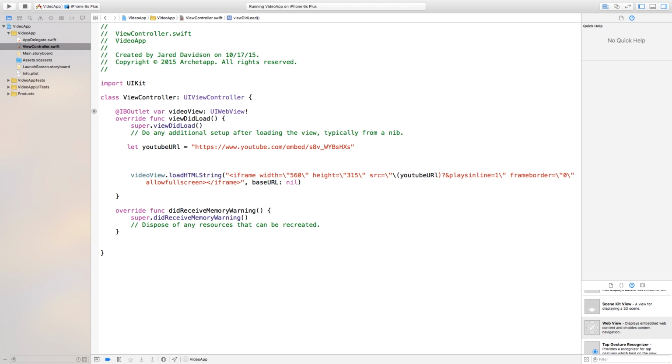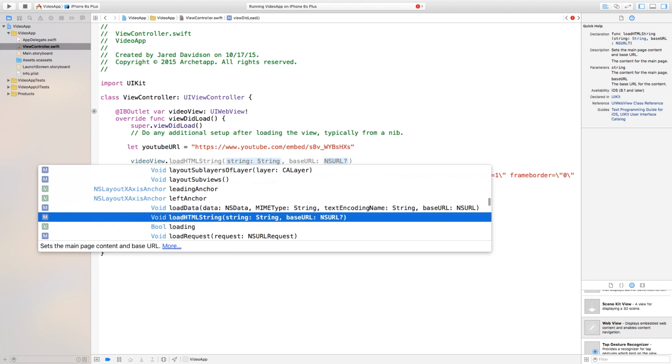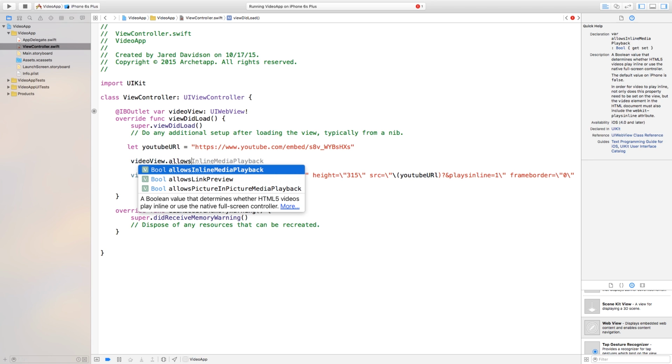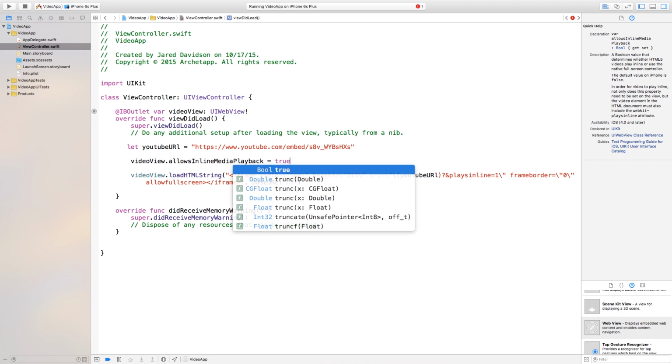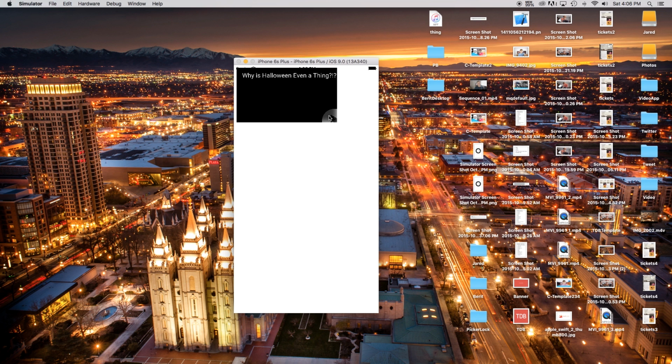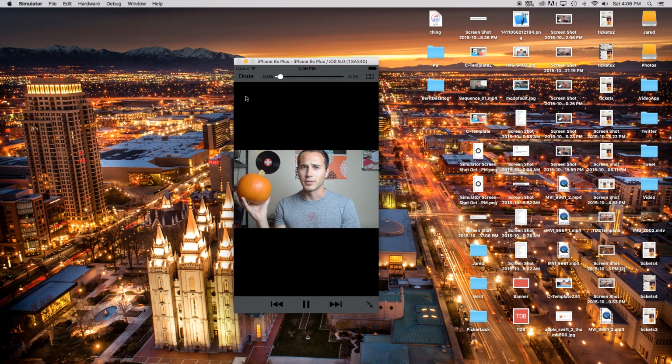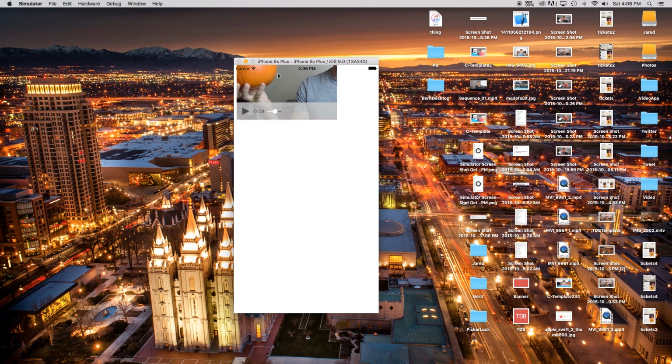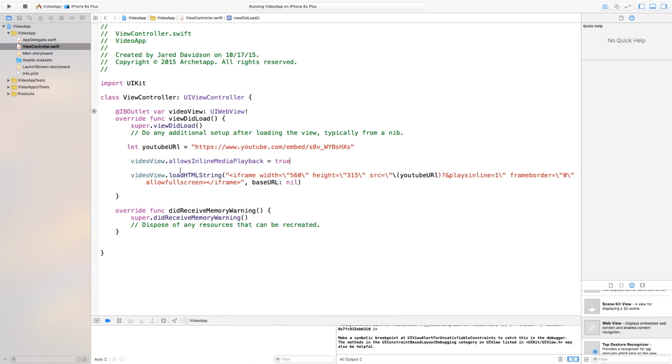And also with that HTML code, we also need to say videoView.allowsInlineMediaPlayback, and we'll set that equal to true. And now let's go ahead, build and run this. And now let's go ahead, play our video. And now you can see that our video is playing inside of this little web view that we have right here. And of course, there are controls down here. So if you want to make it bigger, you can. But another thing you'll notice is that this thing is too big for the web view that it's hosted inside.